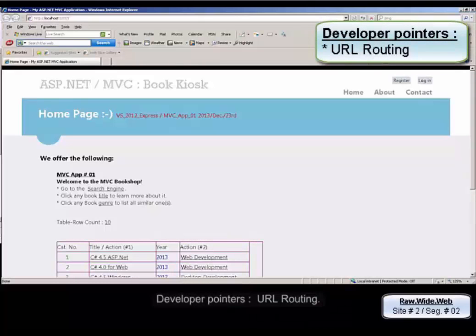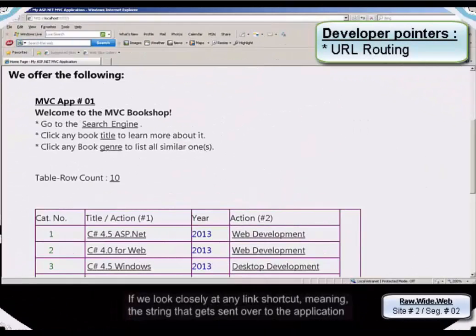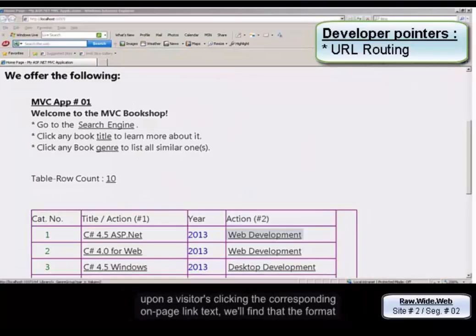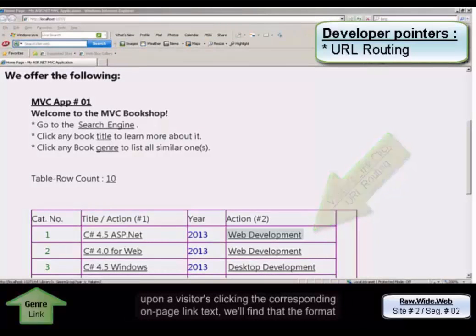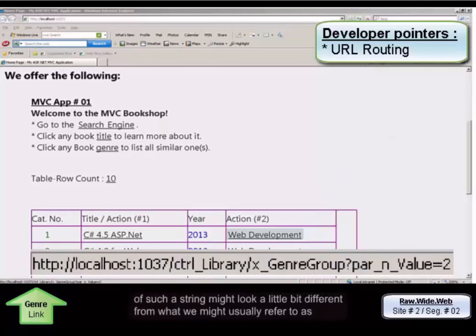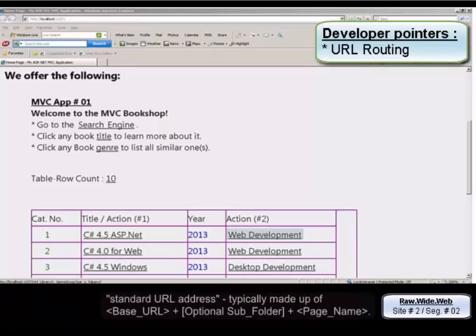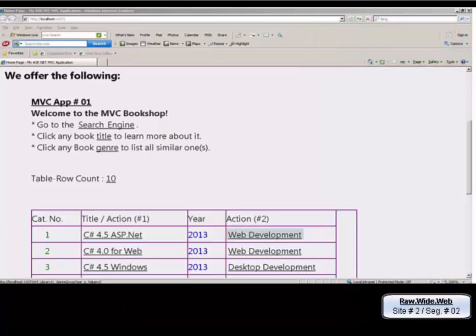Developer pointers, URL routing. If we look closely at any link shortcut, meaning the string that gets sent over to the application upon the visitor clicking the corresponding on-page link text, we'll find that the format of such a string might look a little bit different from what we might usually refer to as a standard URL address, typically made up of base URL plus optional subfolder plus page name.